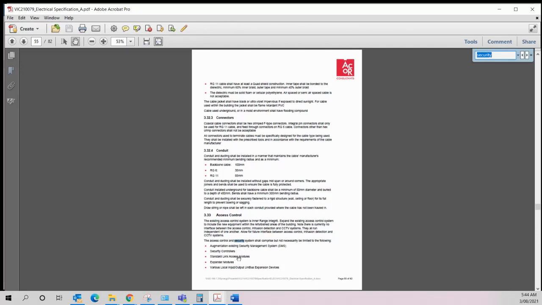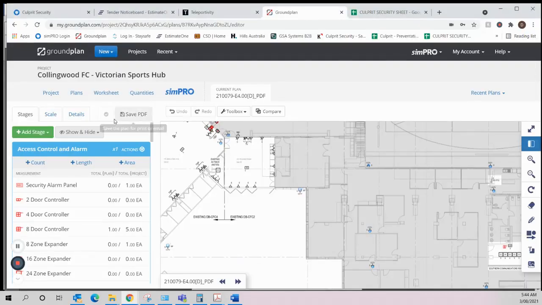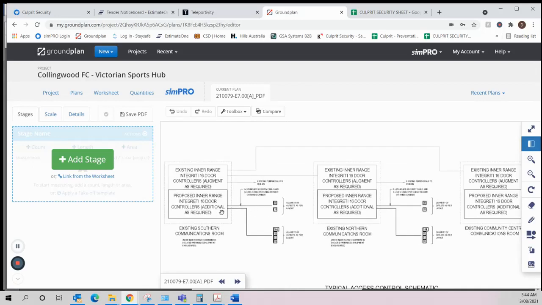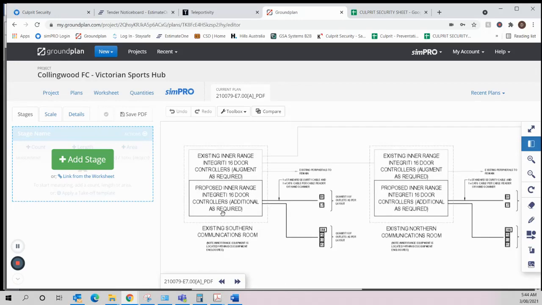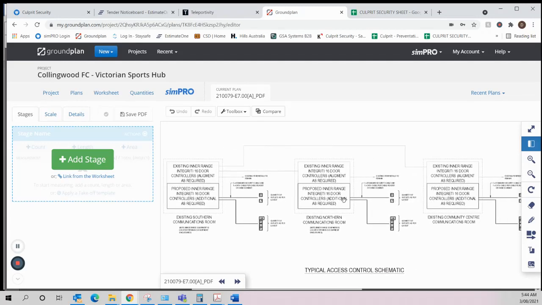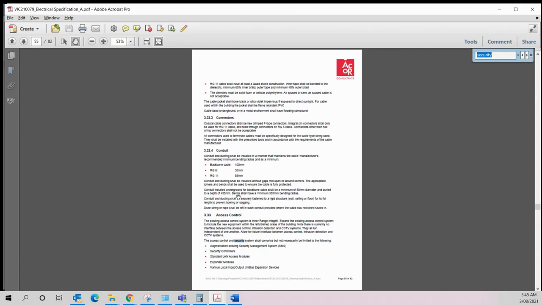This is saying standard LAN access modules, so SLAM, so not an intelligent door controller. And let me just, I just wanted to double check whether they actually had mentioned intelligent door controllers on this side. So all I'm doing is I'm just looking at the information that's in the specification, and I'm then correlating that to other bits of information that I've seen and just making sure I'm piecing it all together.